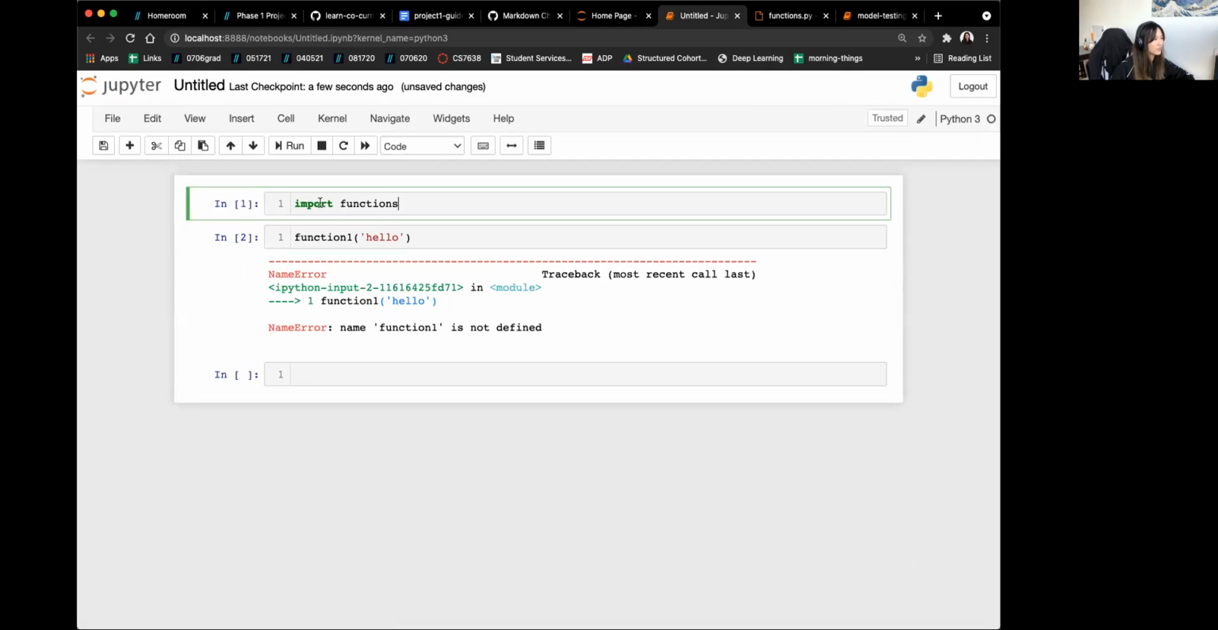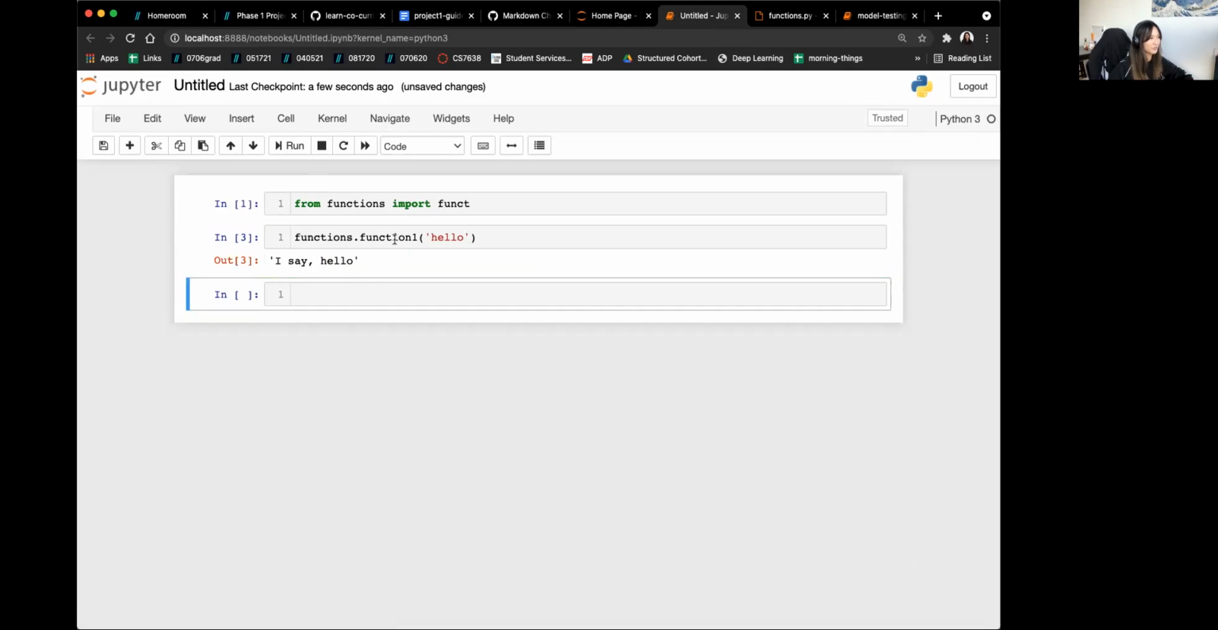Function one. Okay, another way to do it is you can do from functions import function one. Oh, I know why that didn't work. That didn't work because you have to do functions dot function one, hello. Cool, yeah. So that's one way to do it.